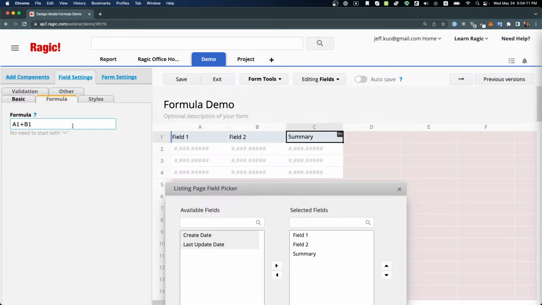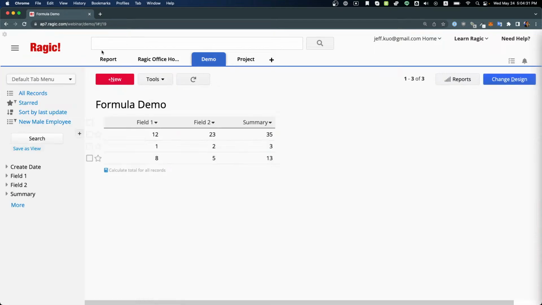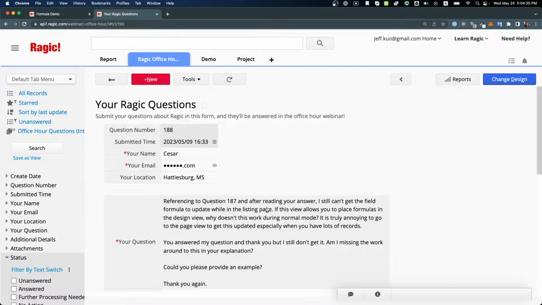But still, with formulas on the listing page, there are quite a few other things that we need to handle to make sure that it works well on the listing page. So we do hope that we can generate this formula automatically so you don't have to do this yourself. Okay, so let's go to the questions.